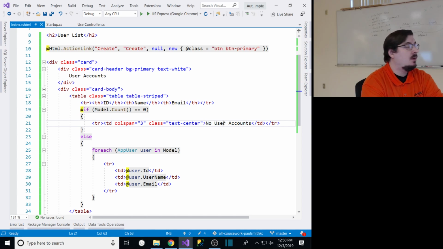Wouldn't it be better to use model.any? It would be. I want to wait till people are finished typing before making that change, but you're right.